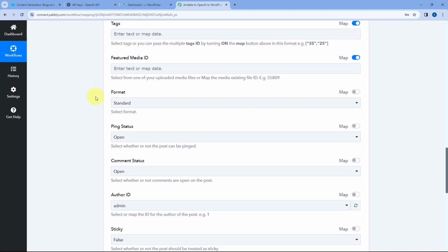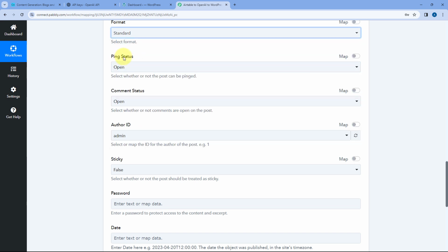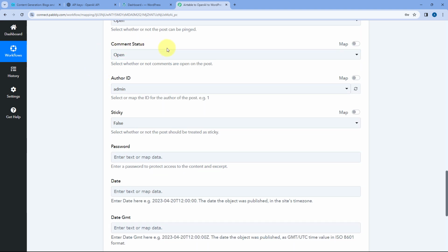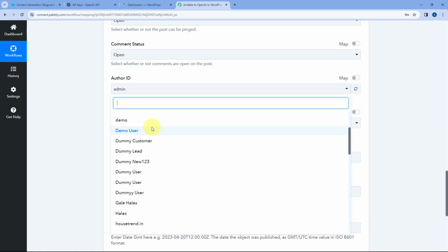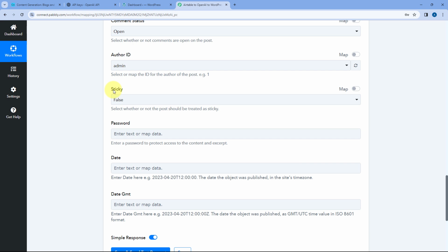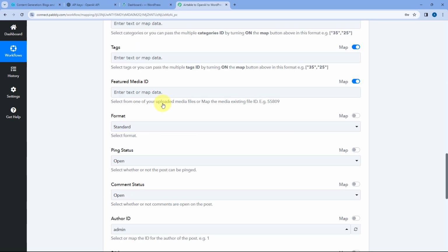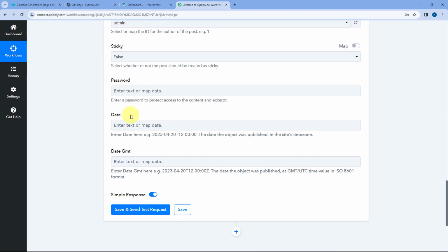Now after that, it is asking us format. So in the drop down here, you can see we have different formats of post. I'm going to create a standard post. The ping status is open, that is whether this post can be pinged or not. So I'm keeping it open. The comment status is also open. Here from this drop down, you can see the author, that is who is the author of this post. So I want the author to be admin. Then it is asking us sticky and all the other details. So right now, all of these details are not mandatory, not required. You can make the changes or add any details if you want.